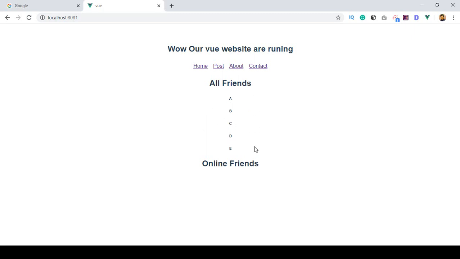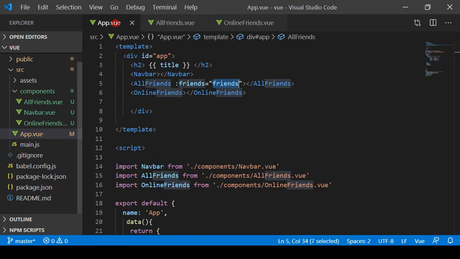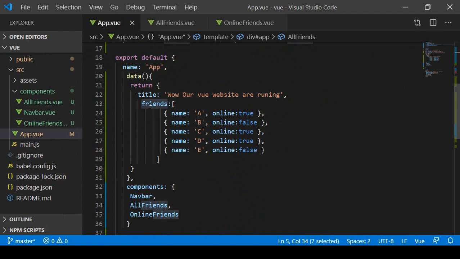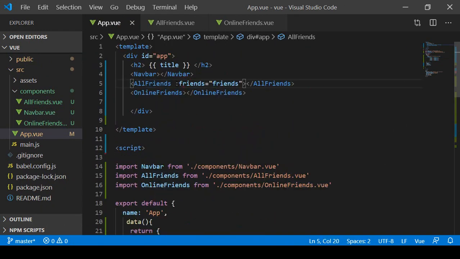And also I want to pass our online friends data. For the online friends, I have already defined that part in our root component as friends, right? So I want to do the same thing. Here I also want to pass it. So better I just copy it, and in our online friends here I also want to pass that as friends with the same name.